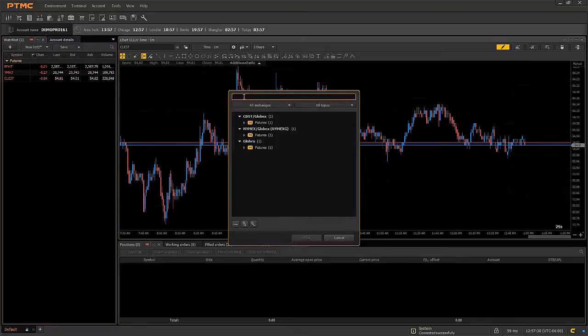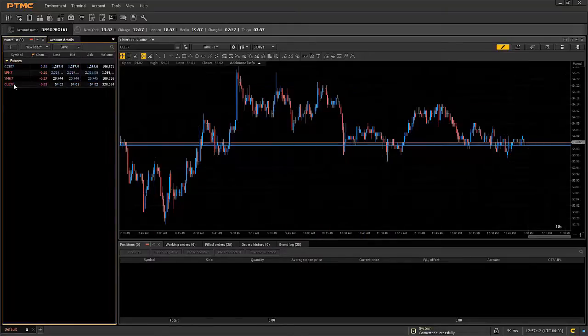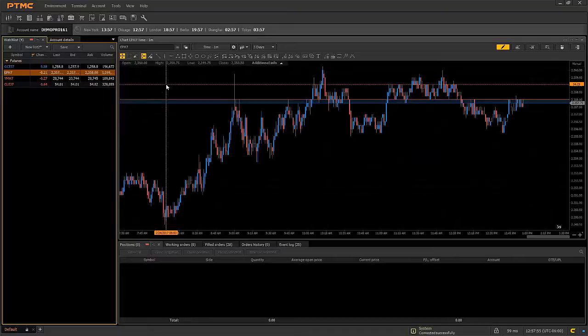So we're going to add one more, which is a gold contract. So we're going to go GCEJ, hit the drop down, and we should see April right there. Okay, so for example, we've got these 4 major contracts showing now. In the event that you want to switch the chart from, let's say, crude oil April over to the E-mini S&P, simply drag from the watch list, put on the chart, and that will bring it up for you.